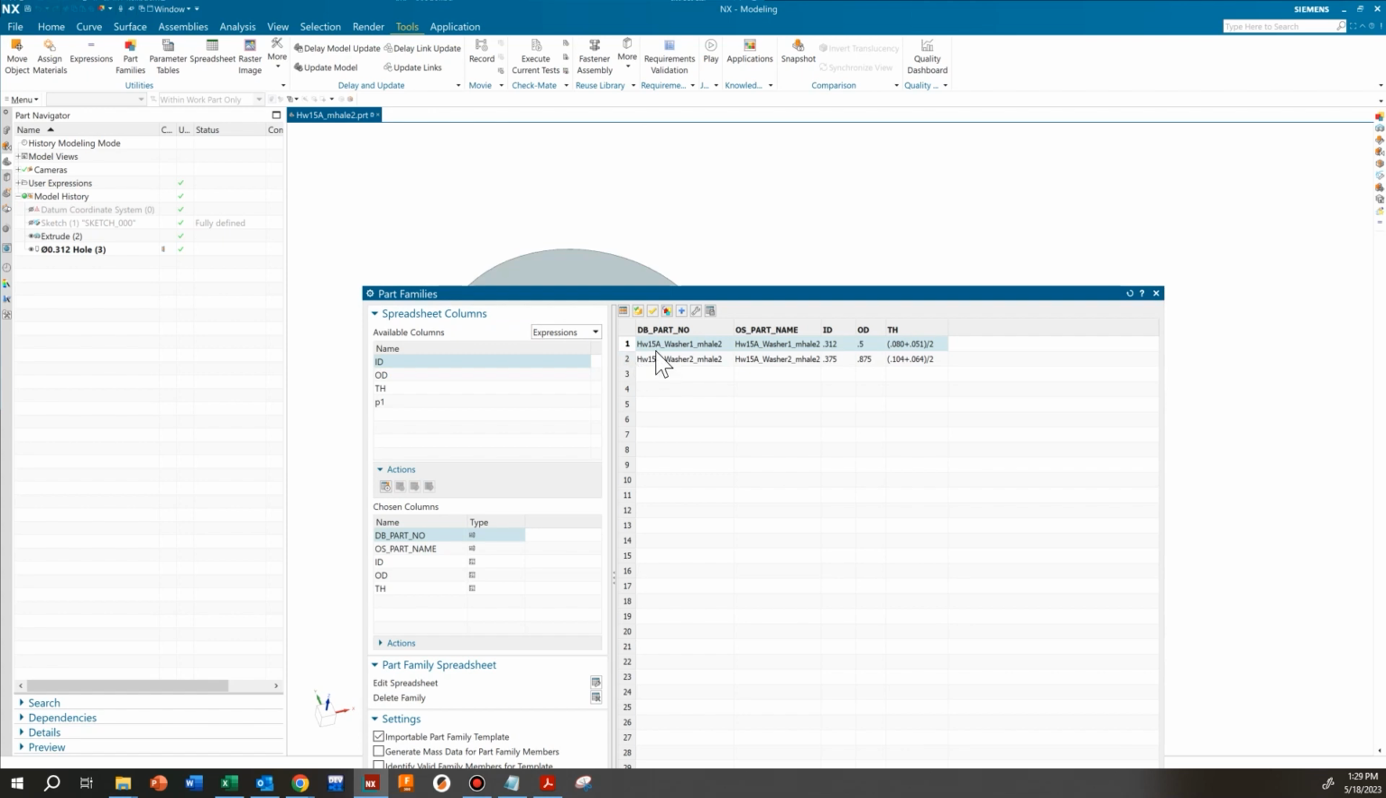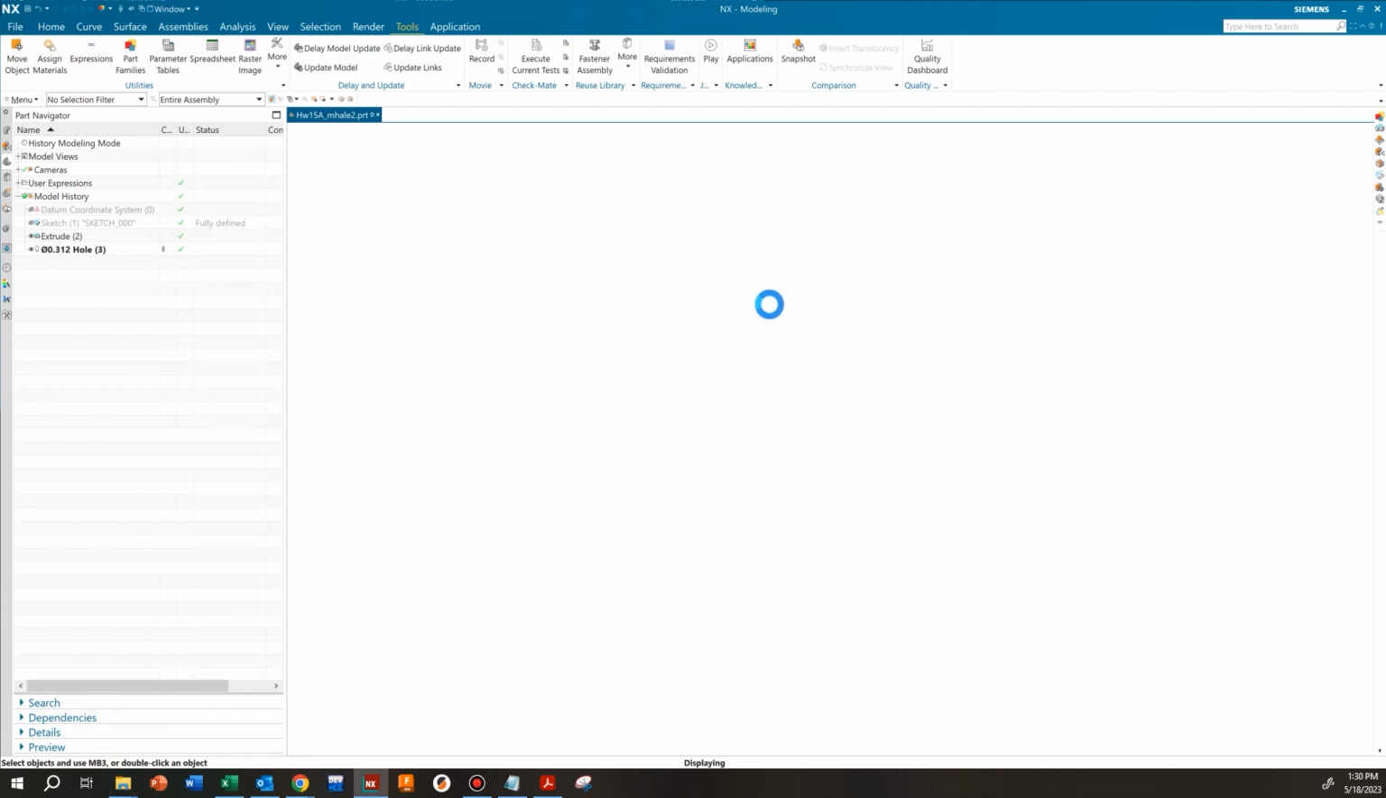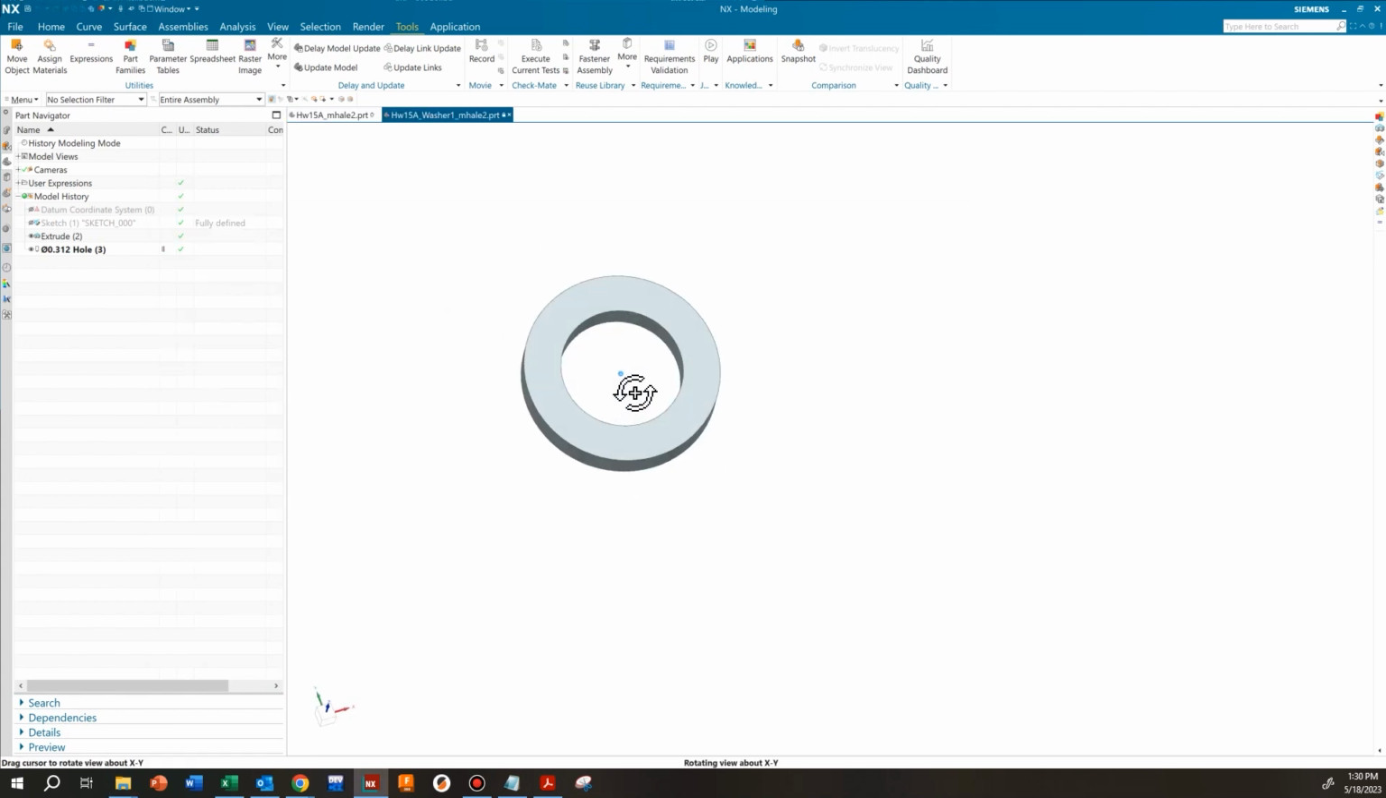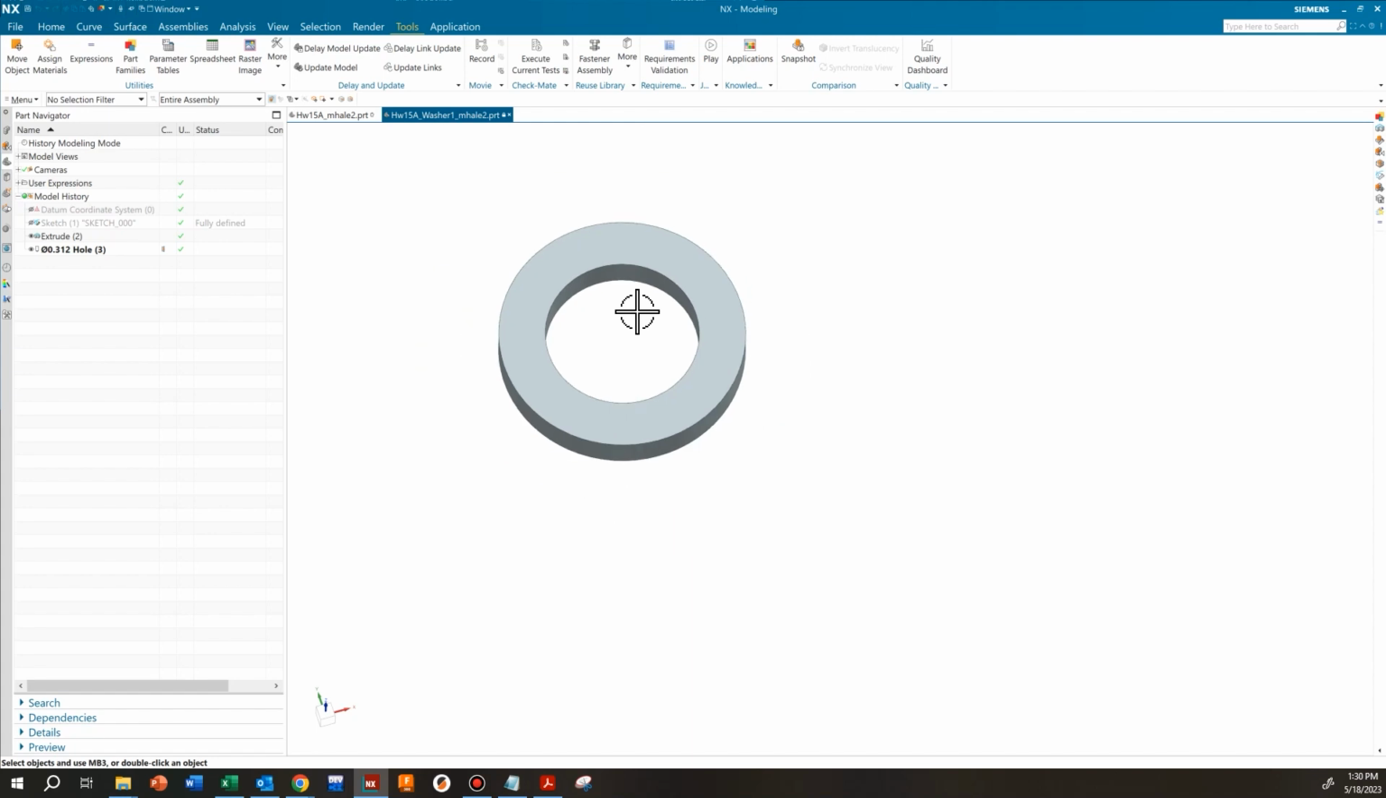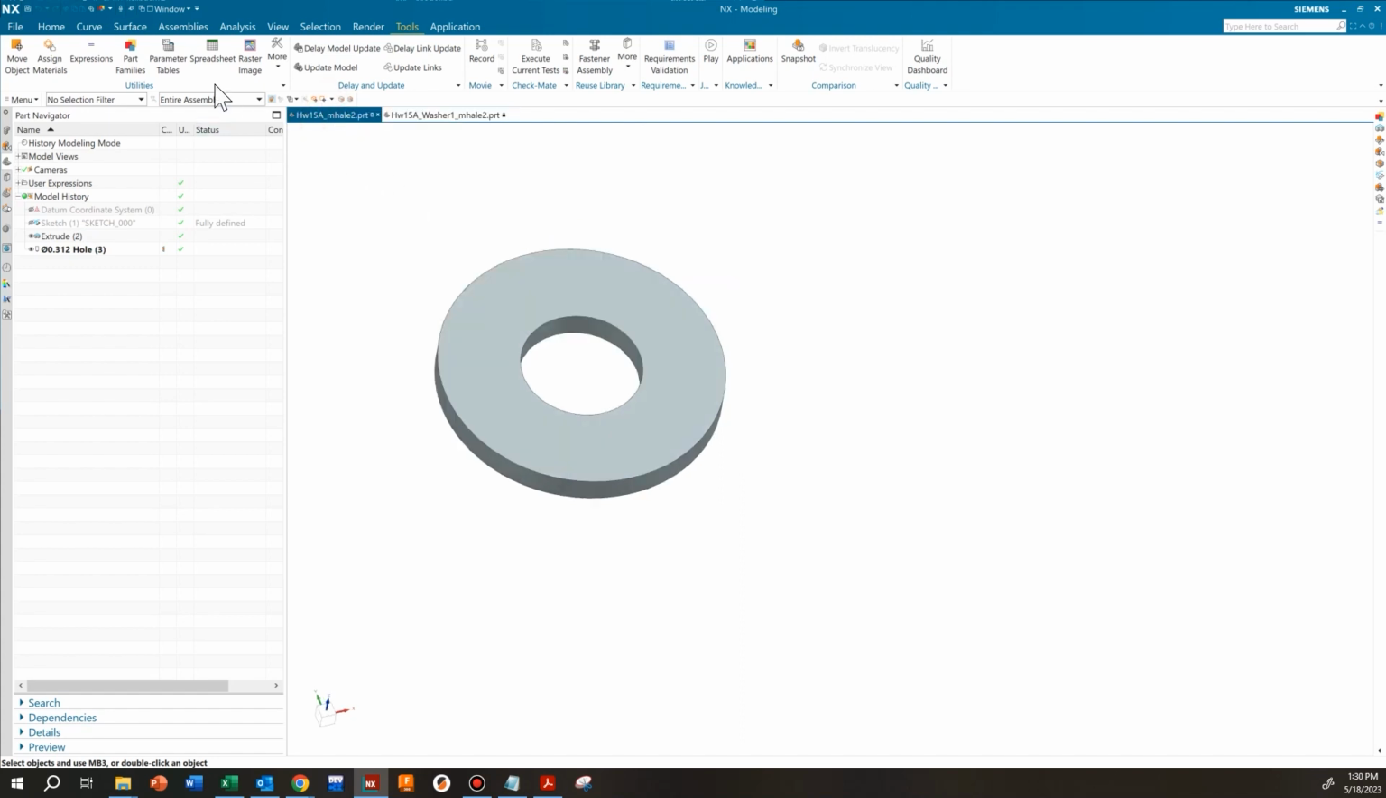So we can reopen this file. Let's do that real quick. And now you can see that that has definitely changed. It's not what it was before. So just because we've created the parts and we can't edit them in the way that we've edited them before, we can edit those in the part family tool application.